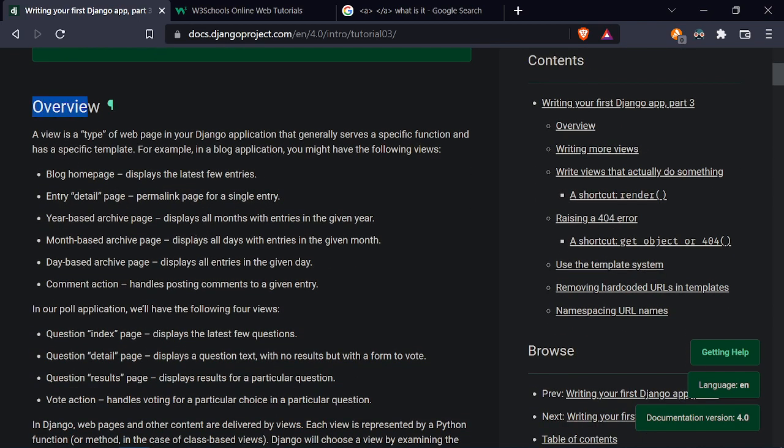Okay. So, an overview. A view is a type of web page in a Django application that generally serves a specific function and has a specific template. For example, in a blog application, you might have the following views. Blog homepage, displays the latest entries. Detail page, permalink page for a single entry. Year-based, month-based and day-based archives, which display all entries in the given day, given month, and given year. And also we may have a comment action, to handle posting comments to a given entry.